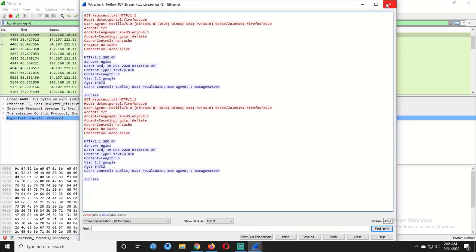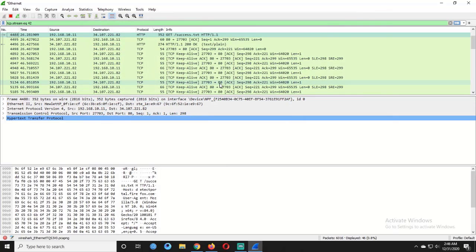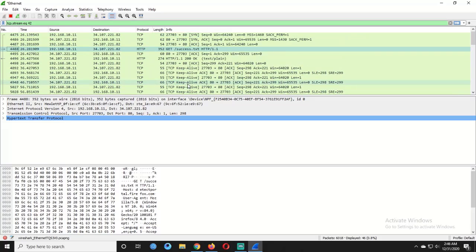Now we can get an idea that this connection was basically a persistent TCP connection. Here we can see all the packets that were sent and received inside a TCP stream.